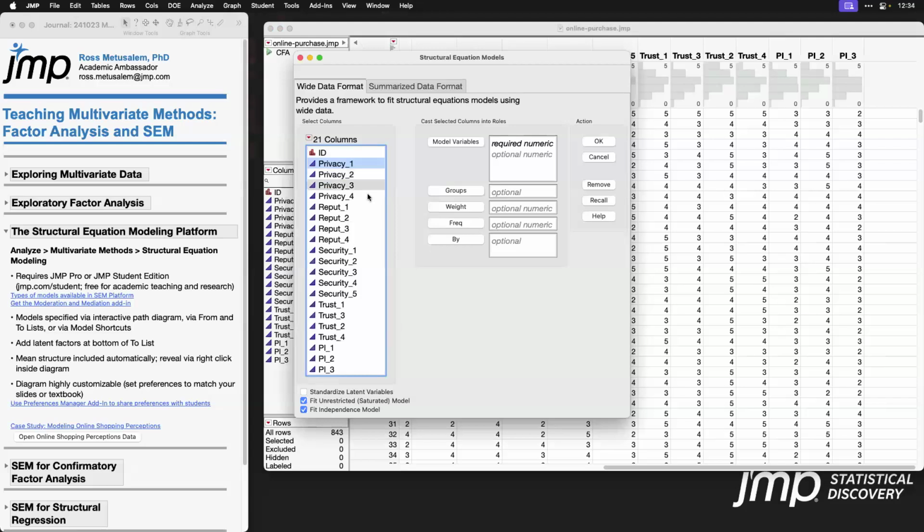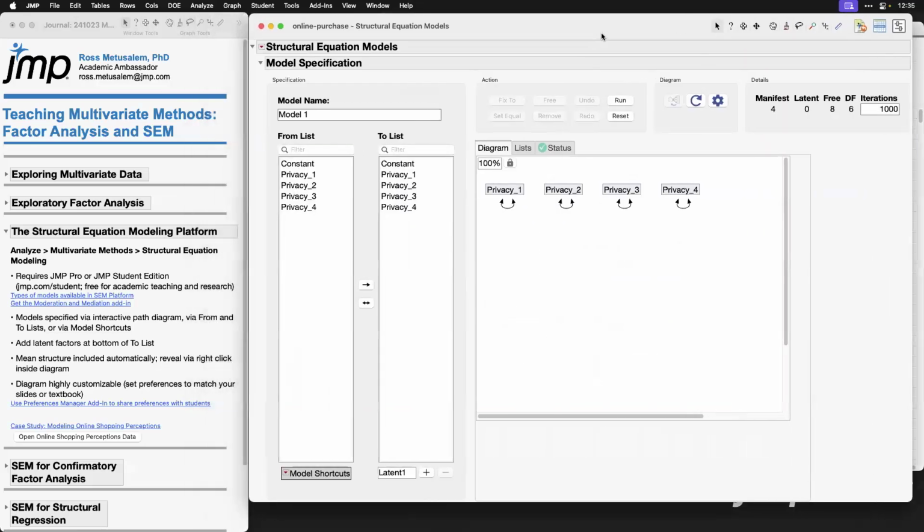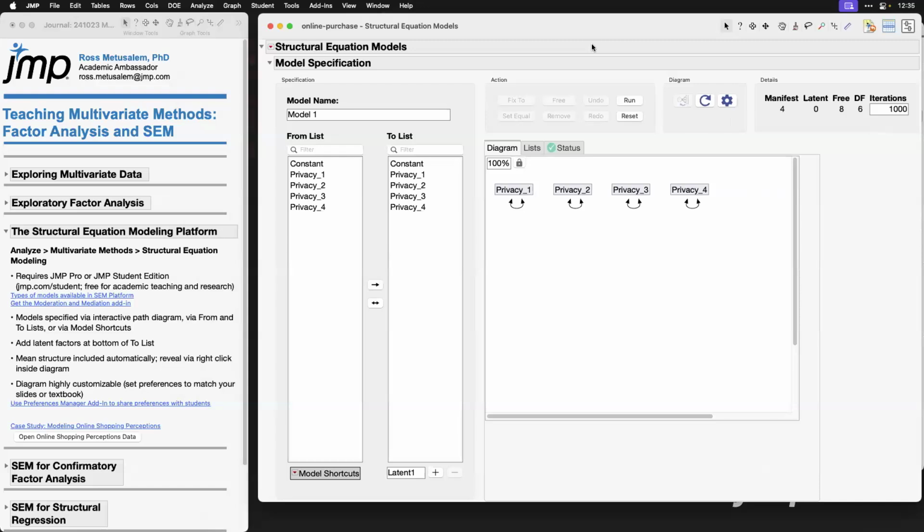I'm going to take, just for this quick demonstration of how this platform works, just 4 of our survey items, or what I'll call our indicator variables, put them into the model variables role, and click OK. So what we do in the SEM platform is specify 1 or more model structures and fit them, and then each model comes with its own red triangle menu to request outputs and work with that model further.